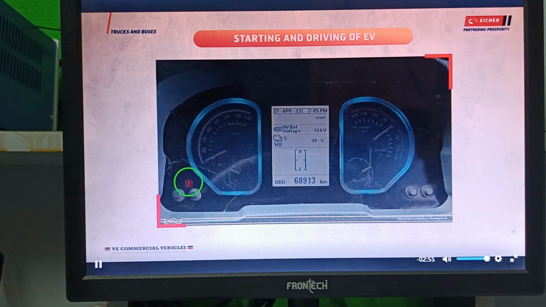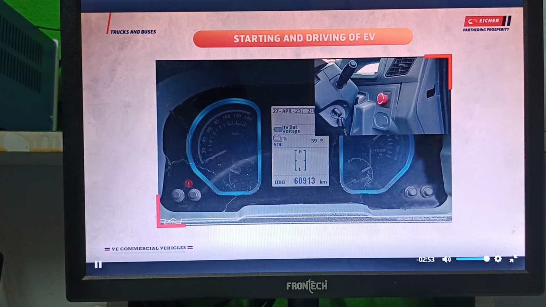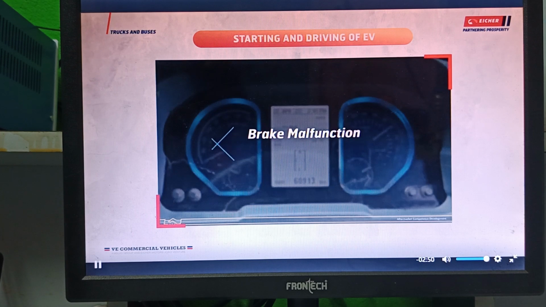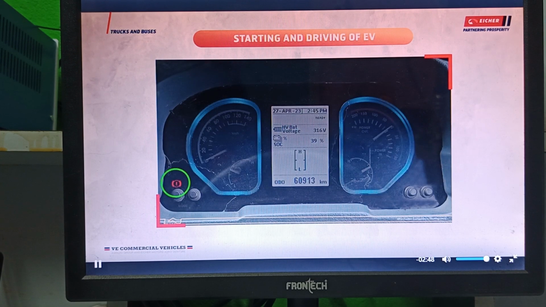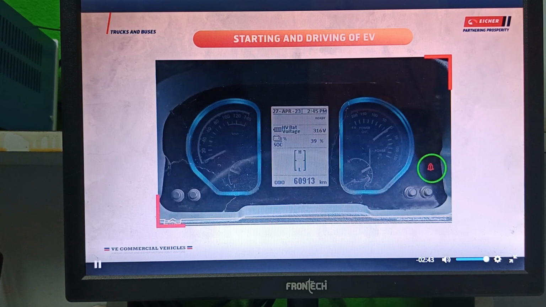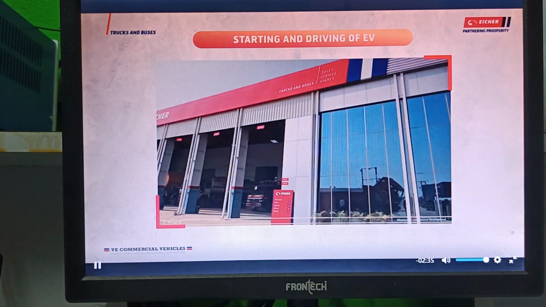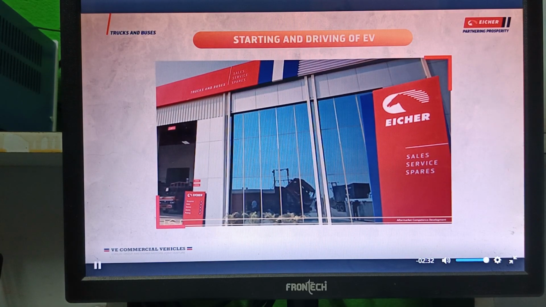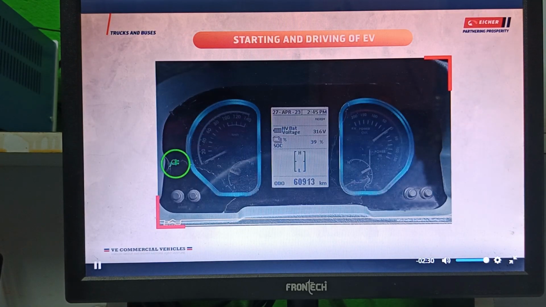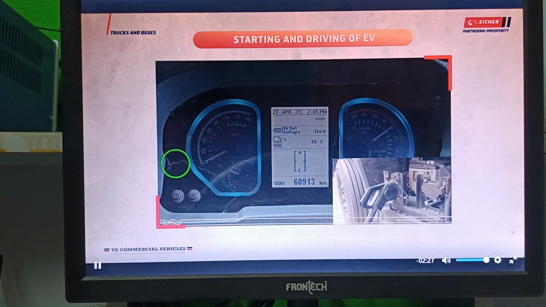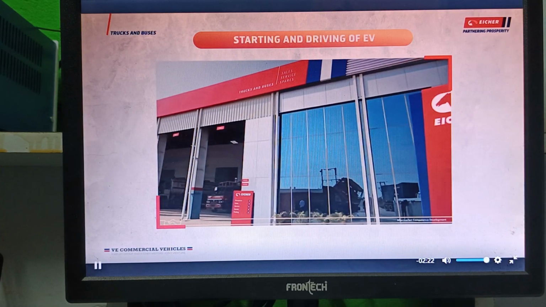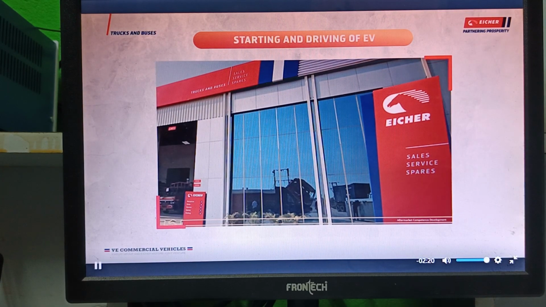Emergency condition: the indication glows continuously when the emergency stop switch is pressed. Brake malfunction: the indication glows continuously when the brake is malfunctioning. Health status symbol: the indication illuminates for a few seconds while the vehicle is starting. If the indication is continuously blinking, then the vehicle will not crank. Seek qualified assistance immediately. Charge plug: it will blink continuously when the charge plug is connected. If it is not blinking after the charger is connected, the vehicle is not charging. Contact the nearest Eicher authorized service center.